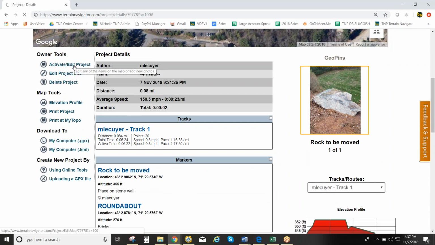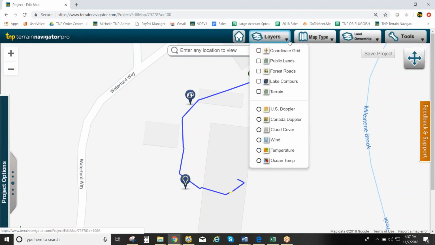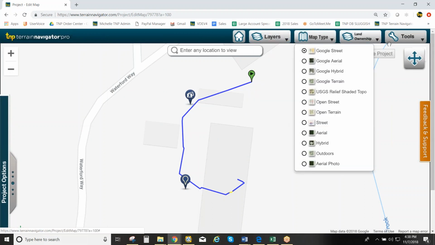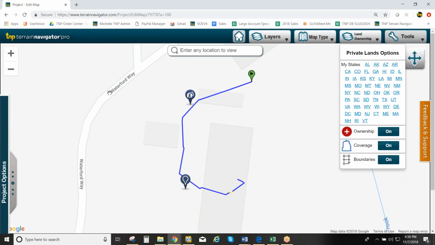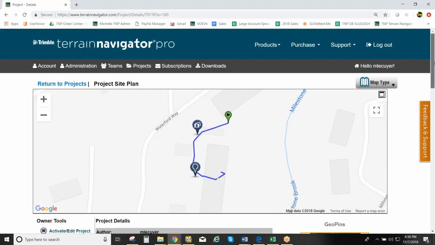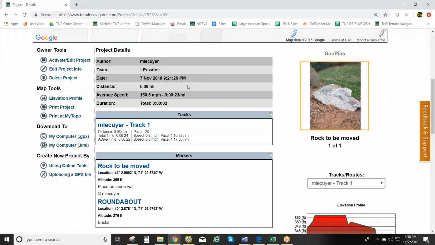Let's go ahead and click on Activate, and that brings me to a different screen. And again, if I had layers here, I could pick any of these layers to show on the desktop. I can choose the map, and I have different tools that are available and so forth. So I'm going to click the home button, and I'm going to go back to the main screen for the web. A couple of things here as far as useful technical information.